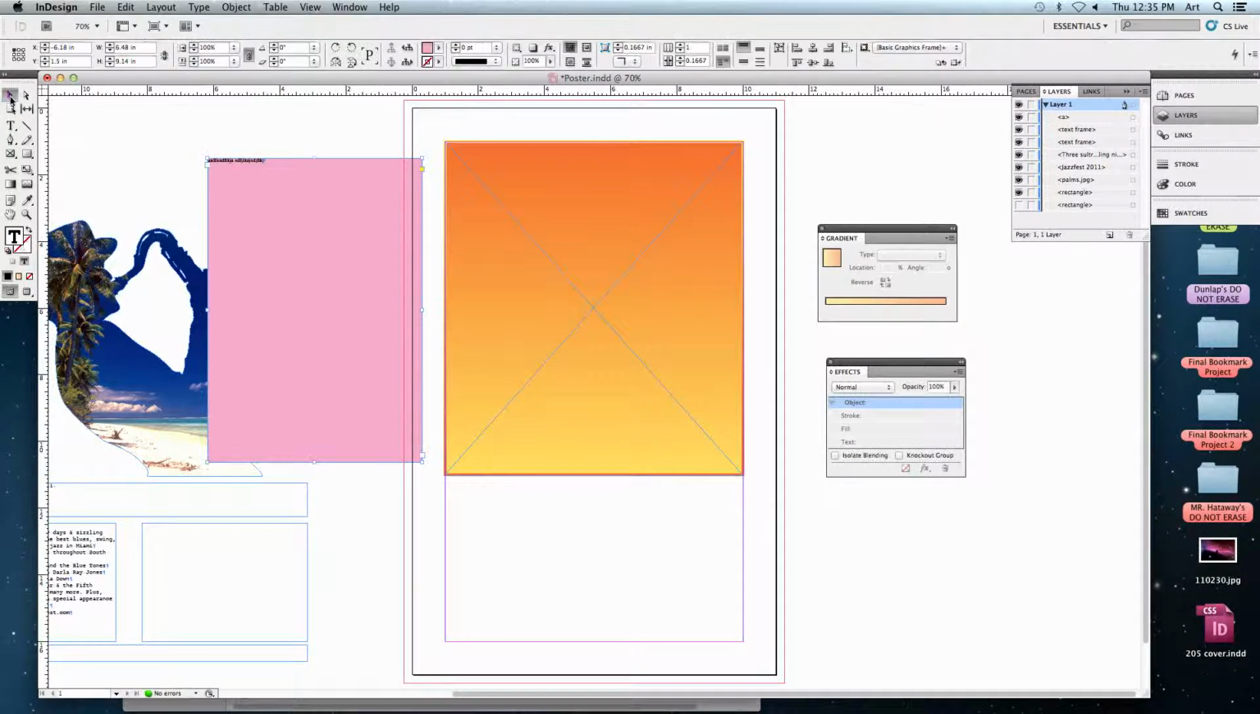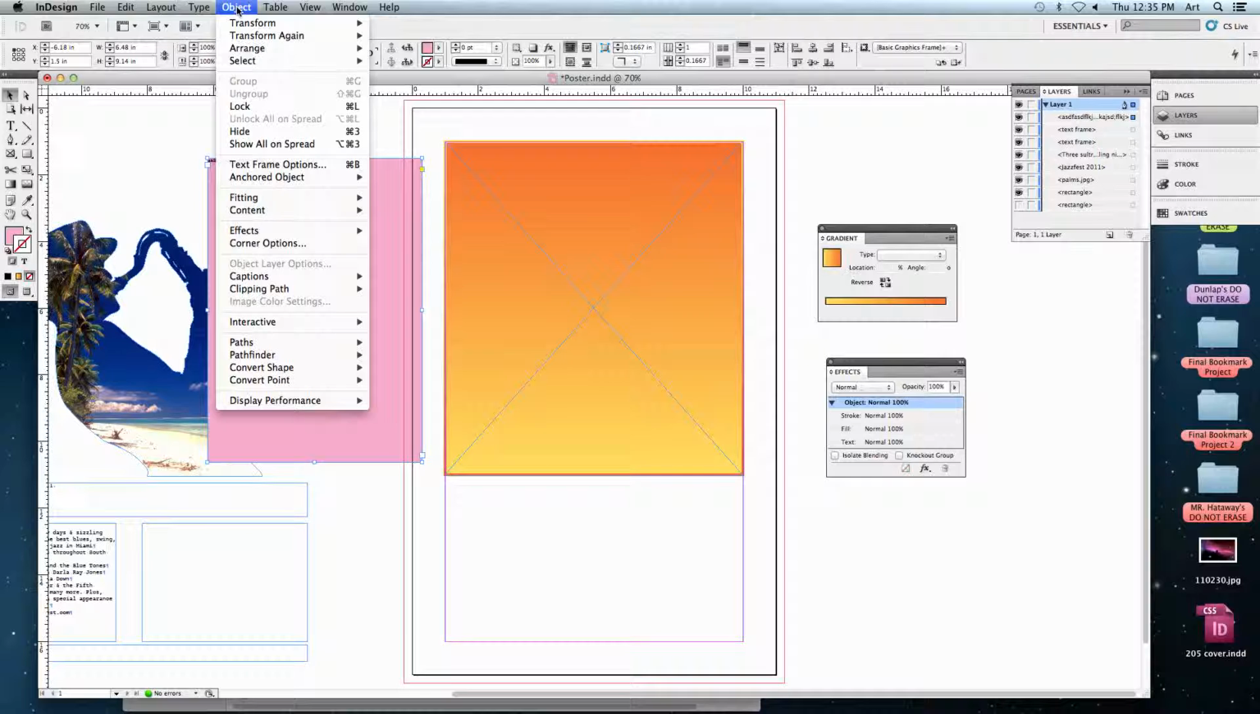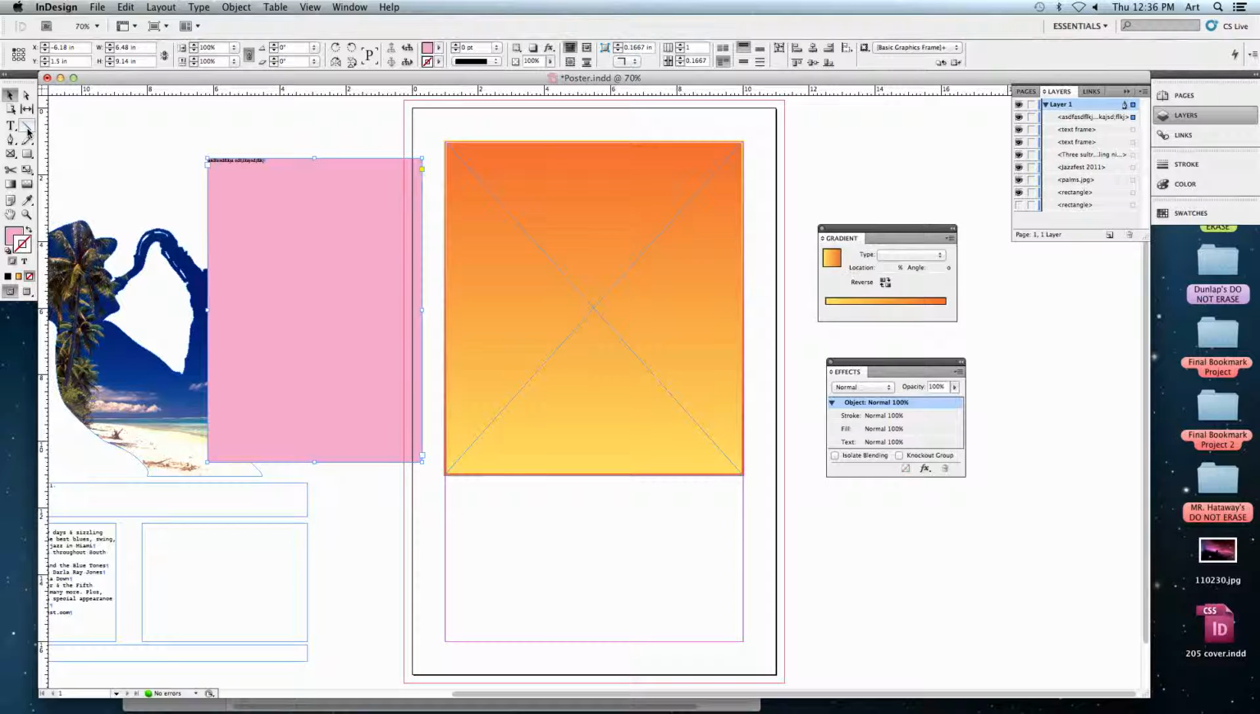So even if you accidentally make it one thing and need it to be another thing, that's how you can quickly change it. However, check this out. Notice I've typed in some type there. If I go to Object, Content, I can't change it because I have type inside of it now. Once you commit it to having an object or text, it's got to stay that type of box. Does that make sense?